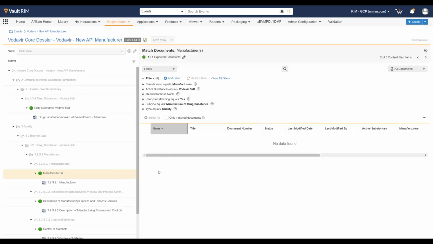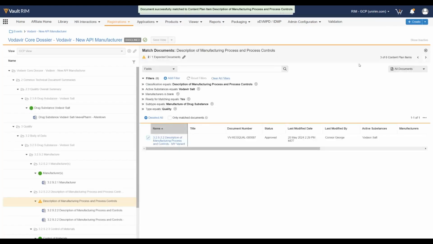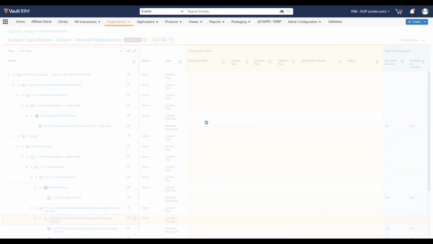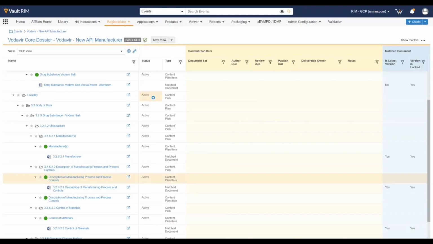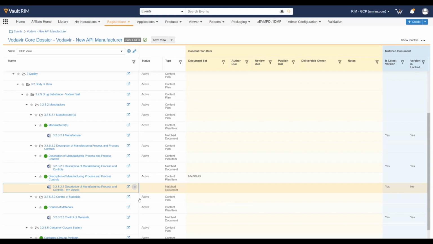If we match a region-specific document into a section, then split the content plan item, we can assign the new variant of the document to the appropriate document set. This indicates that this variant of the document will only be distributed to regions assigned to the same document set. Anything not assigned a document set in the global content plan will be distributed to all regions. We can complete this global content plan by locking the new Malaysian document.